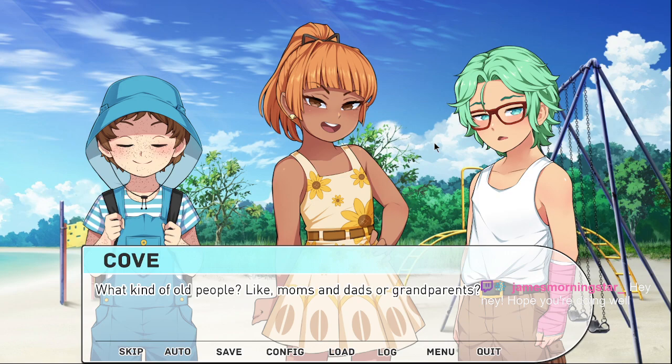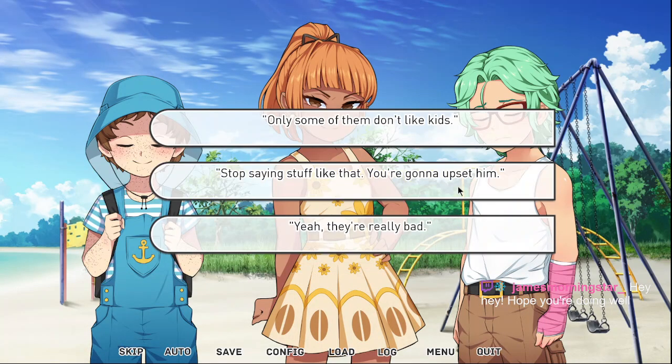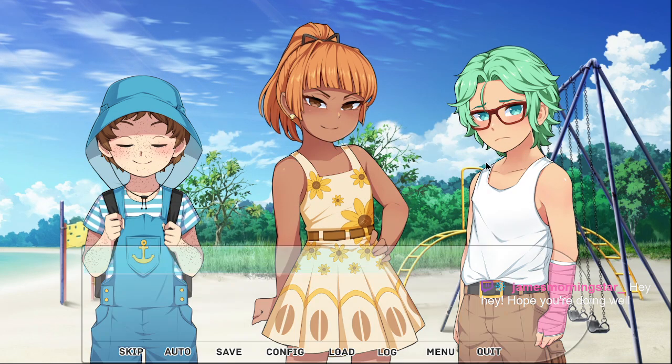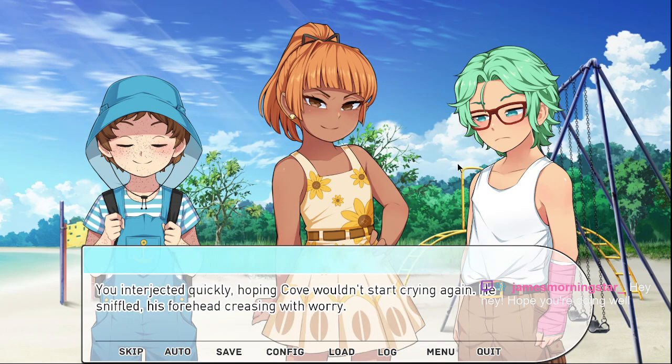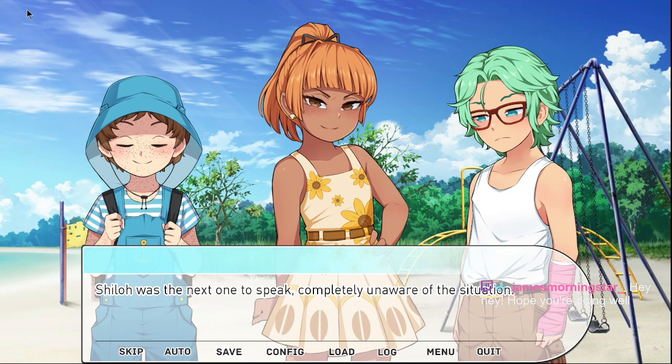Ty shifted and looked back at Lizzie. Oh, yeah, Lizzie, sorry. What kind of old people? Like moms and dads or grandparents? Grandparents who don't have kids. They hate kids. Why? You haven't done anything. It's you saying stuff like that. You're gonna upset him. You interrupted quickly, but Cove started crying again. Sniffle, his forehead creasing with worry. Lizzie was staring Cove down. Cove wasn't even looking at her anymore. He didn't seem to care that he was there. He went into his own head. She was the next one to speak, completely unaware of the situation.